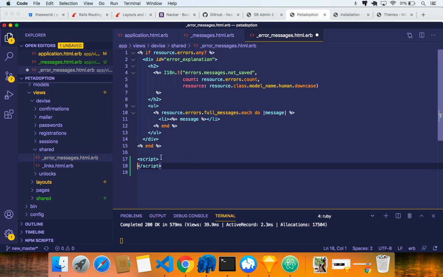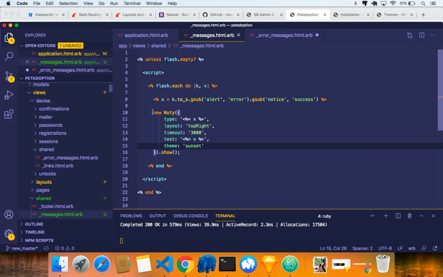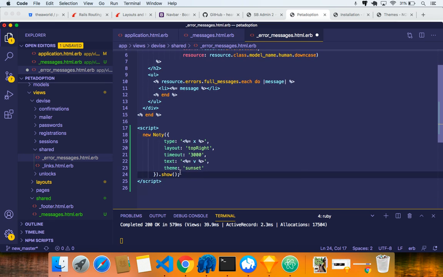Okay, script, and inside the script, we're gonna pretty much do exactly what we did with messages.html.erb. So I'm gonna grab this. I'm gonna grab that, copy, come back to error messages, paste it in. And the minute you paste it, it looks terrible. So command left curly brace, guys, it's so important. You see this?